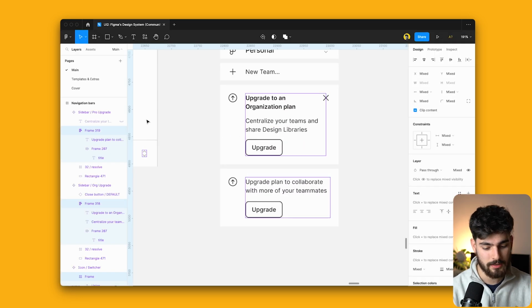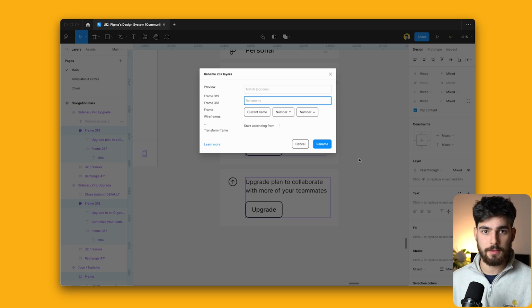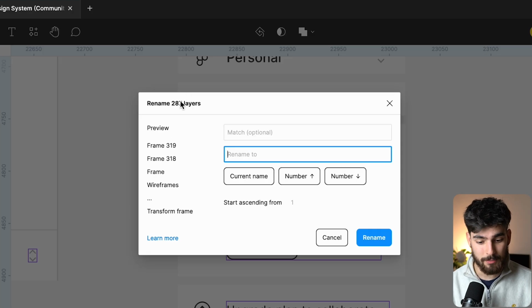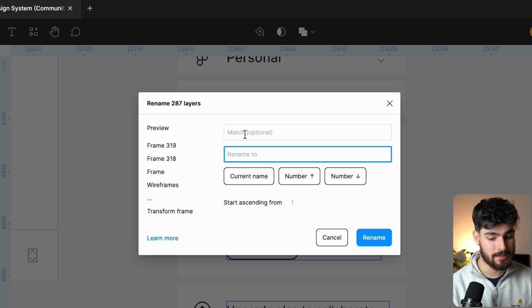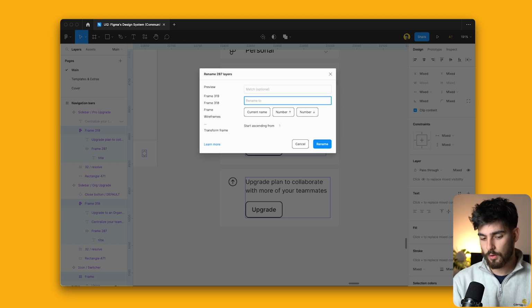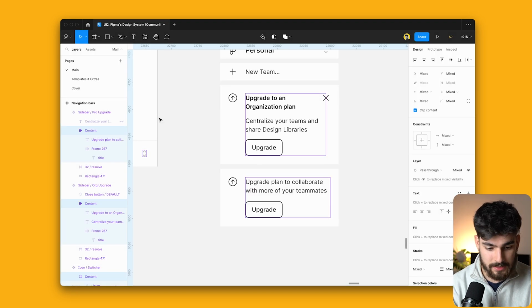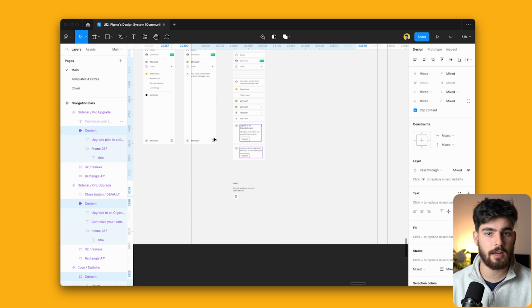And what you can do in the end, if you want to bulk rename everything, for example, is use the shortcut Command and R, and it'll bring up this rename modal. And you see that it says rename 287 layers. So in this case, we can match the text, or we can just rename it to anything else we want. Like, for example, we can call it content. It's similar to calling it frame or any other name, but just being able to call it content or component or object or anything like that just makes it feel more organized.